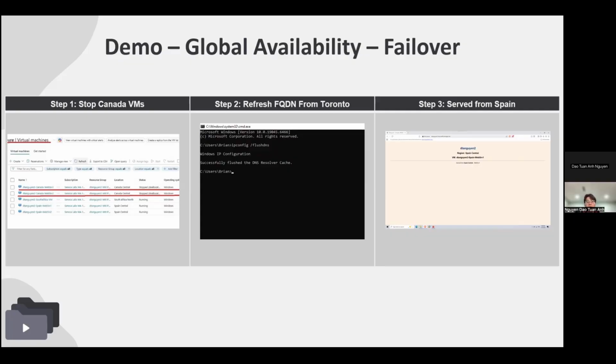Step 1, stop both Canada VMs. Step 2, navigate to the fully qualified domain name from the local PC. Step 3, it is now served from Spain Central. Traffic Manager detected the failure and failed over automatically. Zero downtime, zero manual intervention. Now let's go to a live demo.